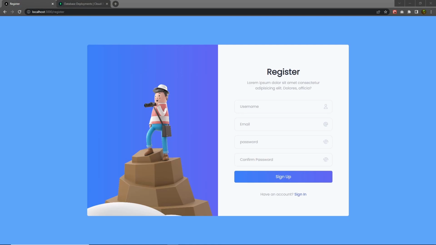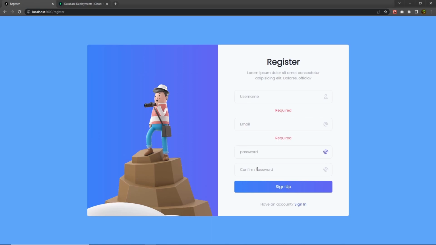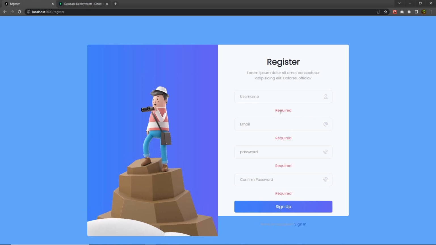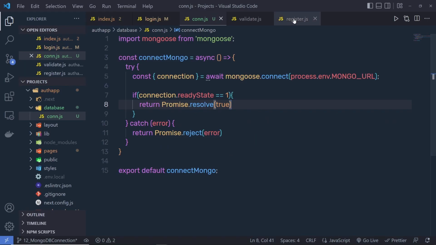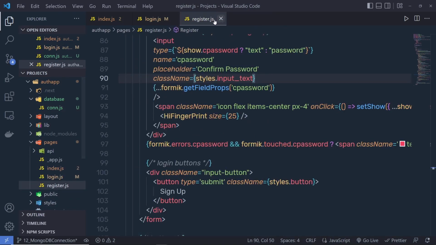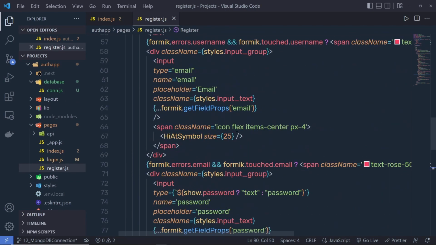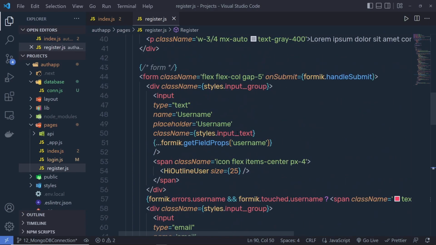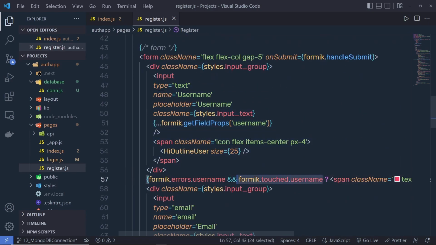Now, once we create the successful MongoDB connection, let's create the MongoDB schema. First, let me add a red border to all these text boxes, because I don't want these error messages. So I'm going back to the register.js file. Let me close all these files. Inside this register.js, for the first input text box, right up here, I'm going to copy this condition.